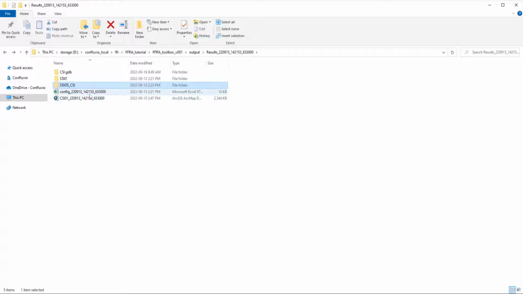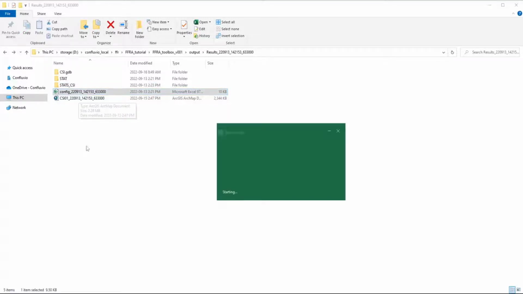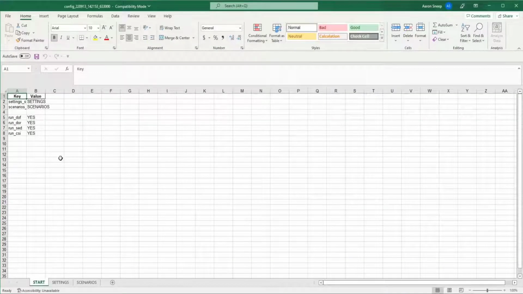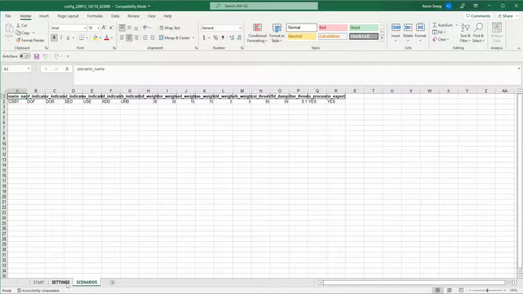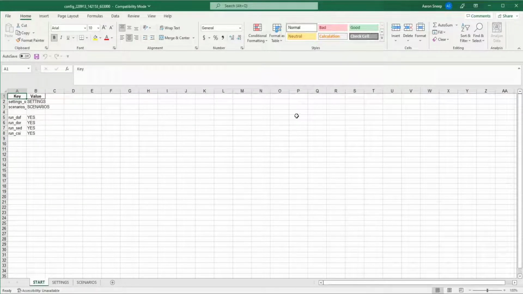And then we have our config file. This is what I talked about in the previous videos, and this can be used as a source of documentation for the parameters used in running this particular set of analysis. This can also be loaded back into the tool if you wanted to redo these analyses or make some slight modifications.